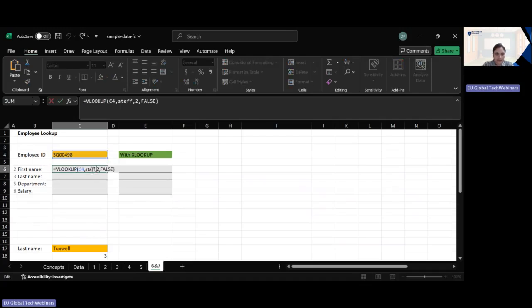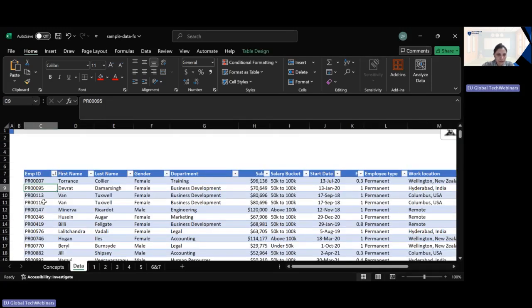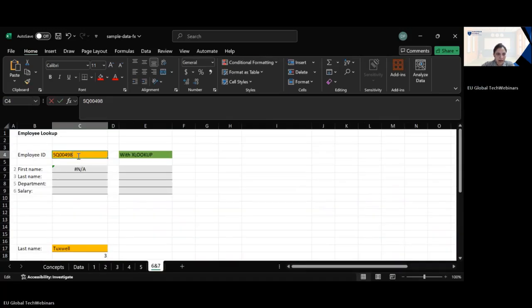And this C4 is this data, right? And staff is the name of the array. 2 is this. And there is some error that's coming up over here. So we have to look at this employee ID, which may be wrong. So we have to put a correct employee ID over here. So let's put an employee ID, right? So this is the employee ID.